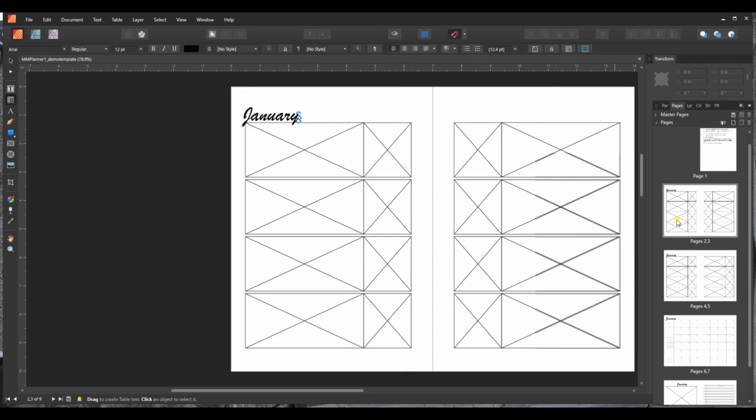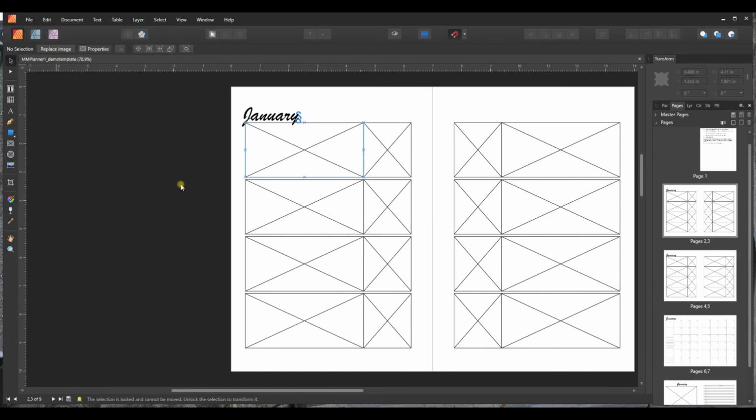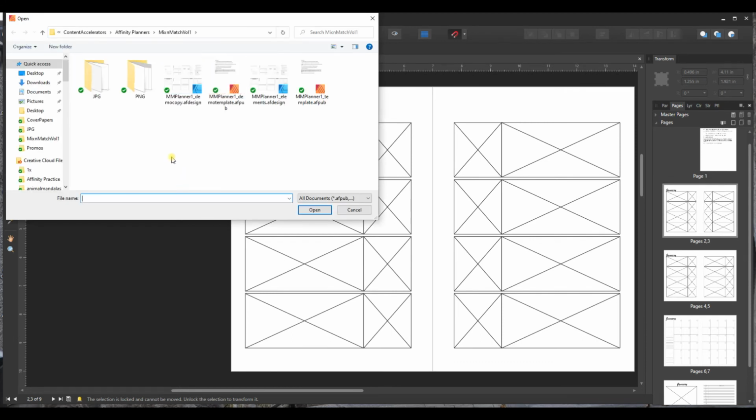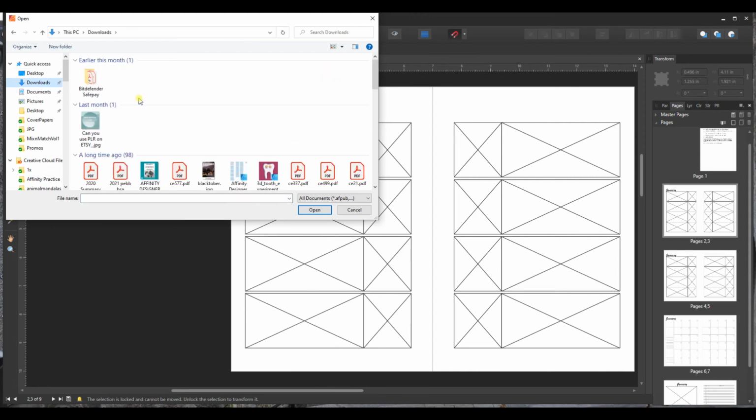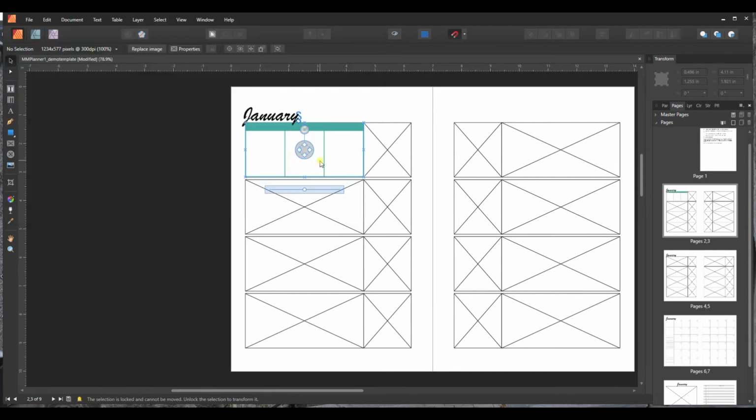So let's take a look at the weekly layout. And I've already placed frames in here for you. So you can just click on a frame, File, Place, and then you can find the PNGs. So I exported just to my downloads here. So let's find the straight blue column that we did. And it's already sized at the same size, so it should come in perfectly.